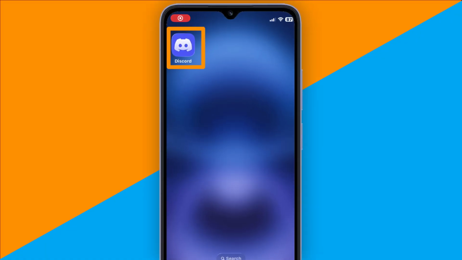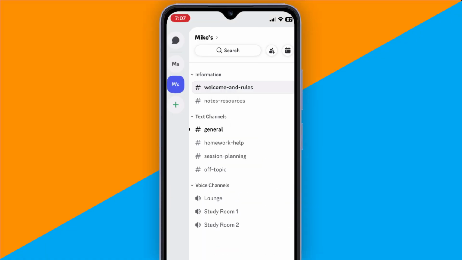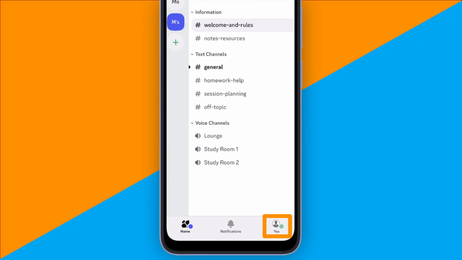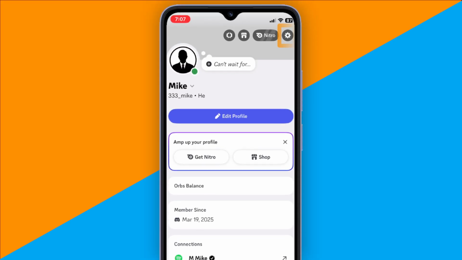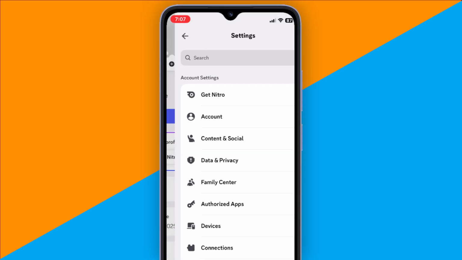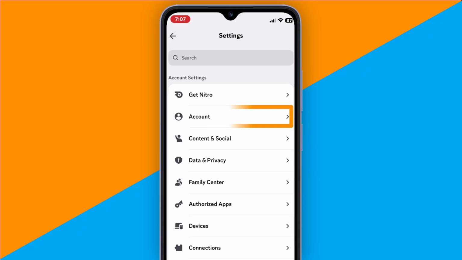First, open the Discord app on your phone. Now, tap on your profile icon at the bottom right corner. Next, tap on the Settings icon. From the Settings menu, tap Account.